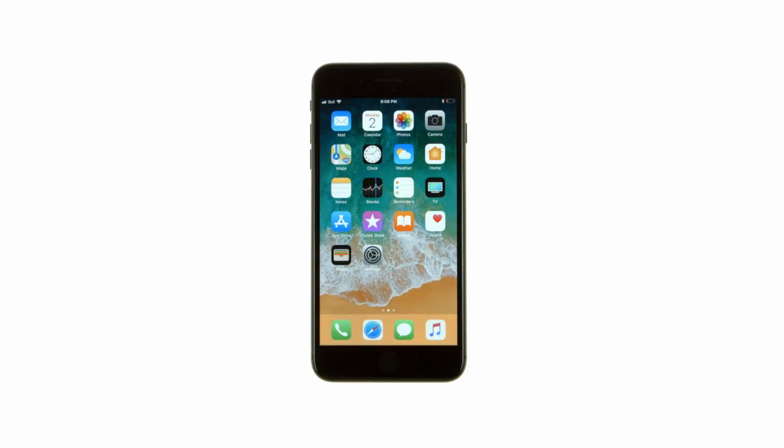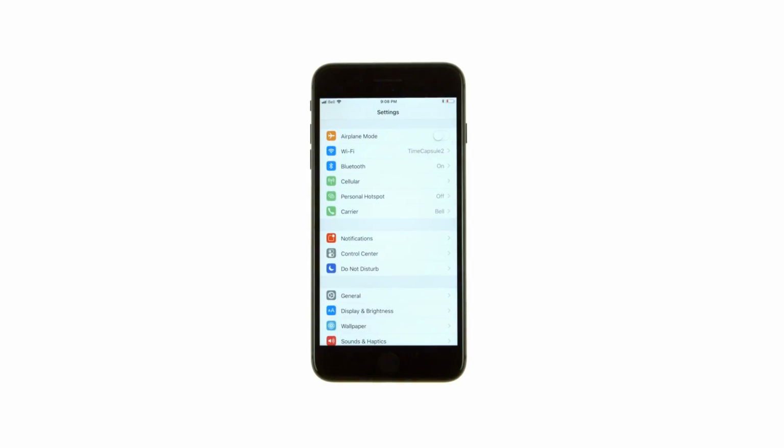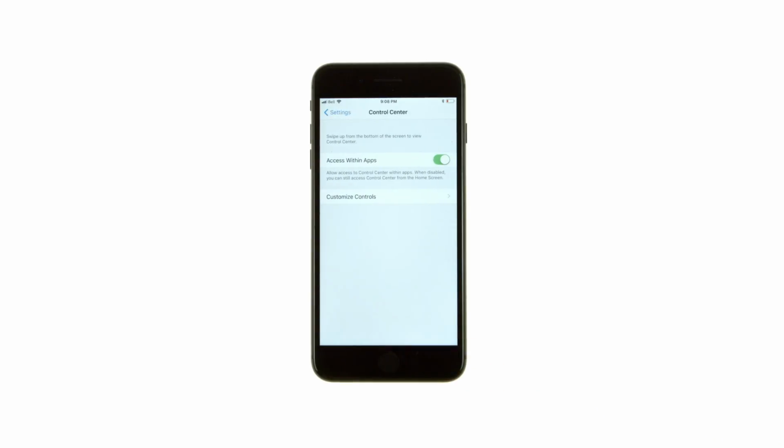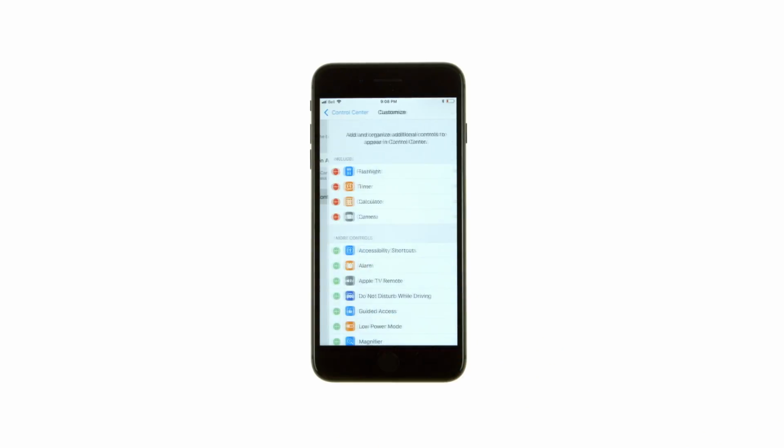To customize the controls that appear, tap to launch Settings from your springboard. Select Control Center from the Settings menu, then tap Customize Controls. By default, Control Center includes the flashlight, timer, calculator, and camera controls.